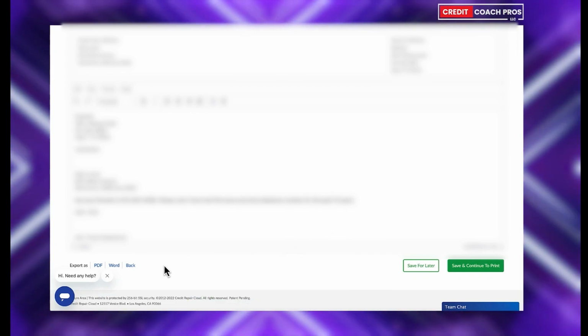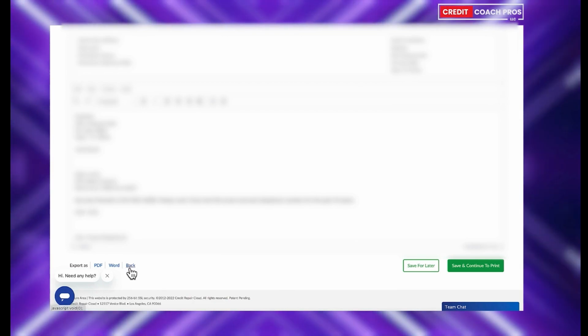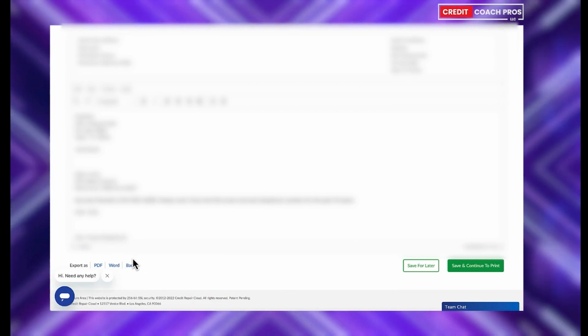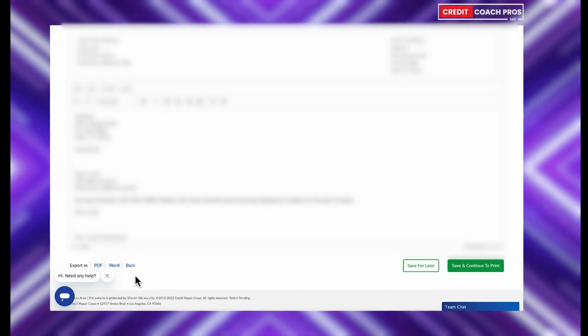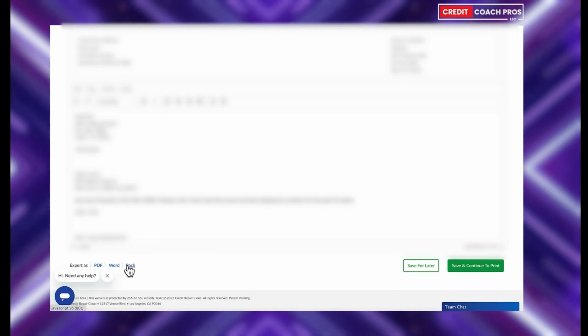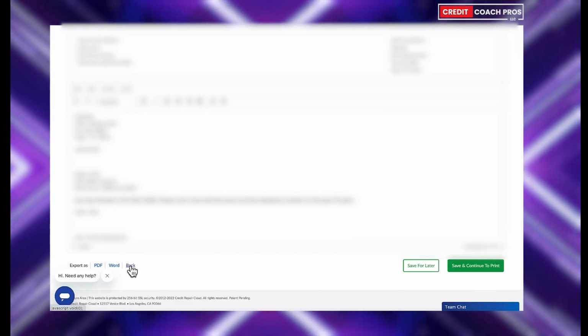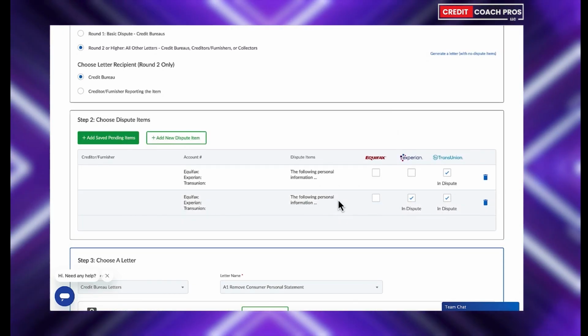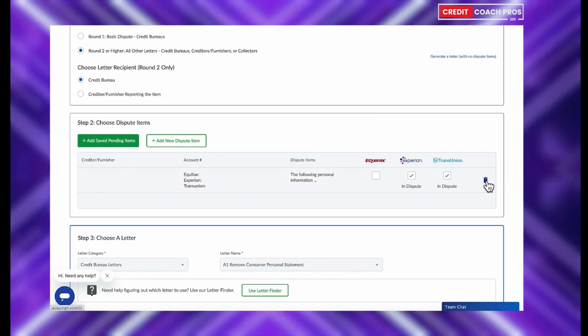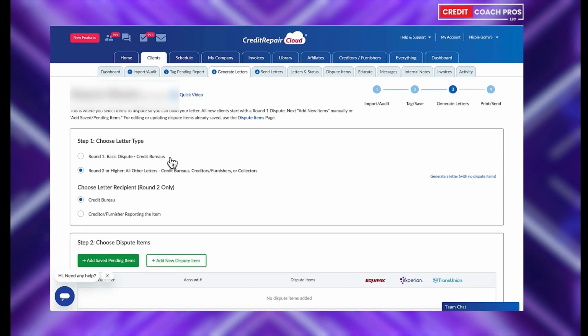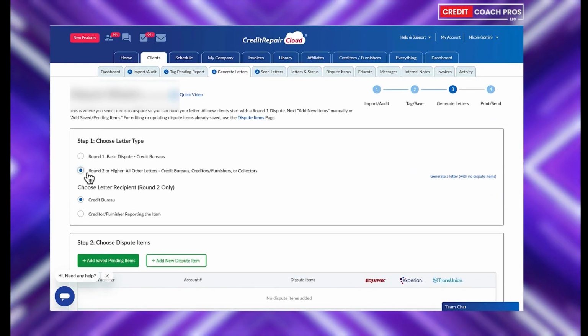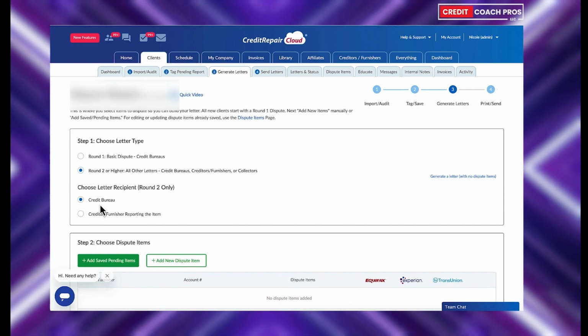What I'm going to do now is hit my back button at the very bottom of my screen. I am not going to hit the back button on my browser, but at the bottom left-hand side of the screen, we're going to go ahead and hit that back button. So we can go ahead and generate some more letters. I'm going to delete these. So I'm going to trash those and I'm going to go back up to step 1, make sure that I have round 2 selected, select credit bureaus.